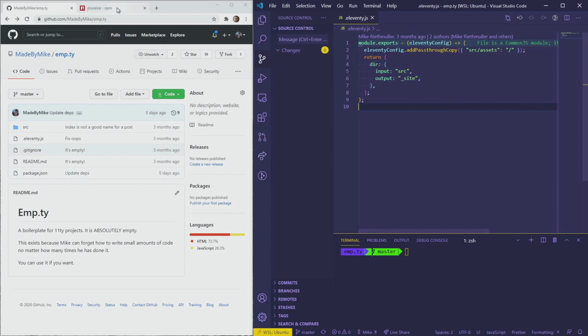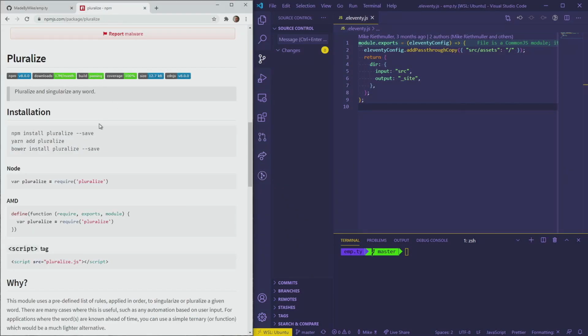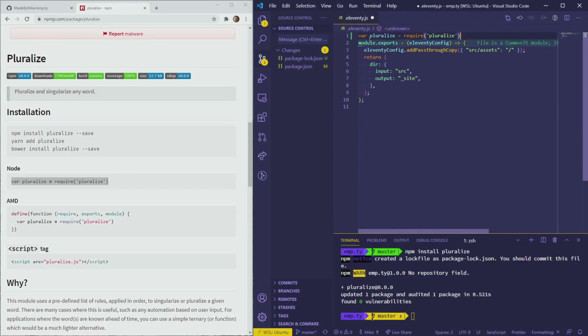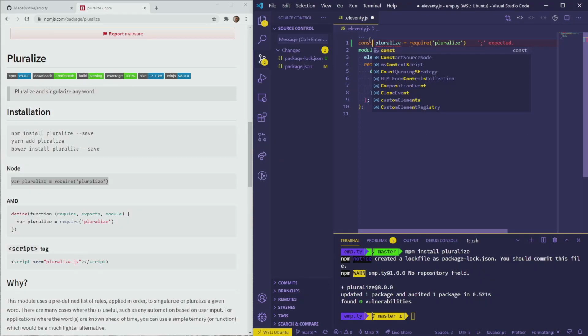So the first thing I'm going to do is install this package called Pluralize. I'm going to make something that allows you to take a word, add a filter which will singularize it or pluralize it. So let's install that now. And then I should be able to require that like this, not like that. I'm going to change this to const because I'm going to use all my other variables that way just for consistency.